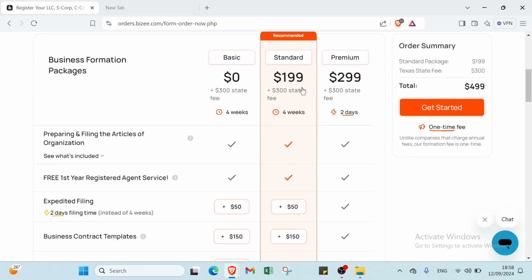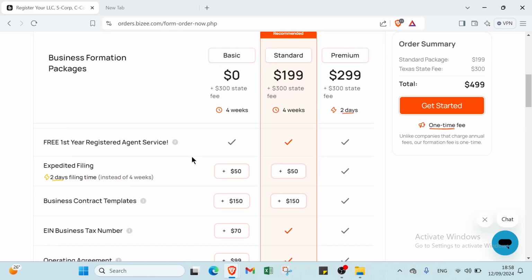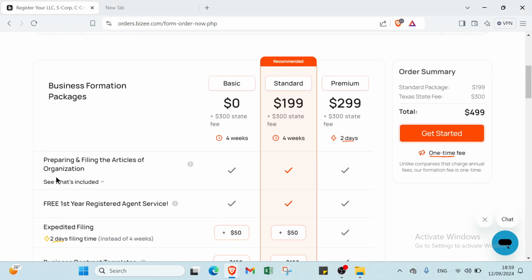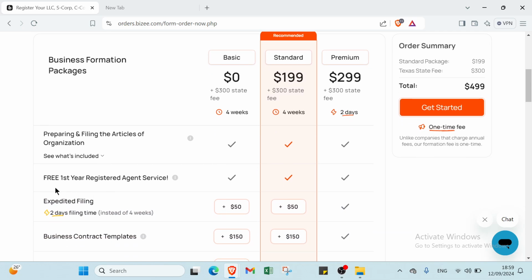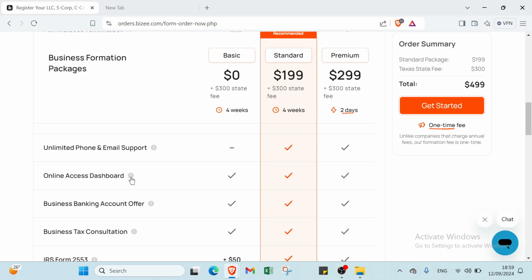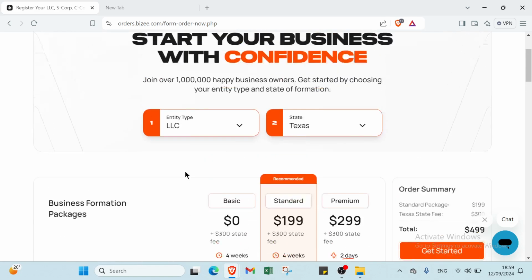And then we have here three packages. The first package is free, plus a $300 state fee, and it takes 4 weeks. Here the first thing is preparation: file the articles of organization, as you can see. Then free first year registered agent services, and then online access dashboard, business banking account offer, and business tax consultation, and that's it for the first package.